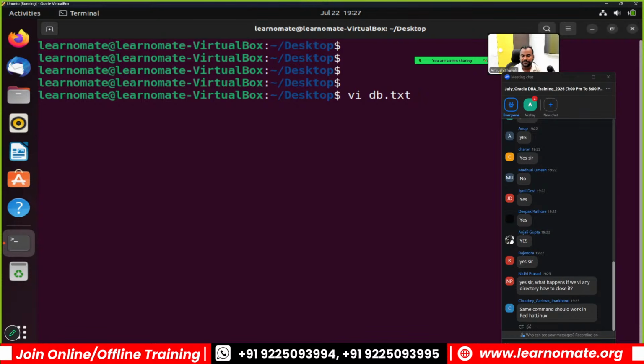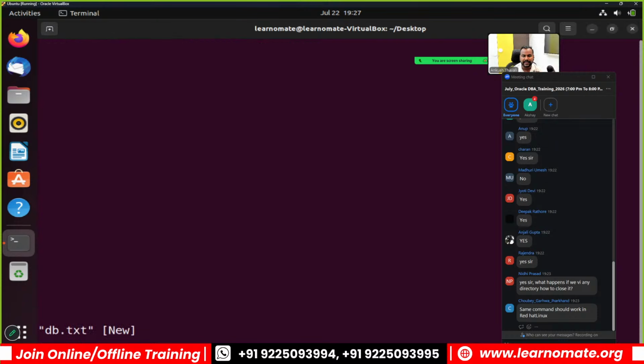Now, if this file is available in the current location, it will open the file. But if the file is not available, it will create a new file. Press enter. As soon as I press enter, you can see here a new file has been created.